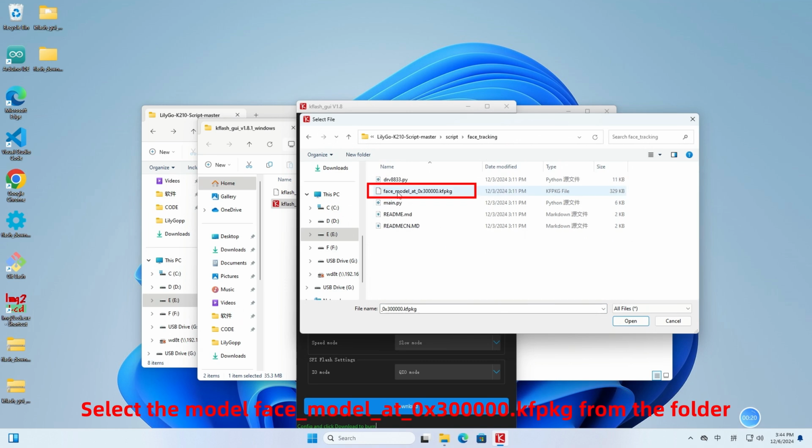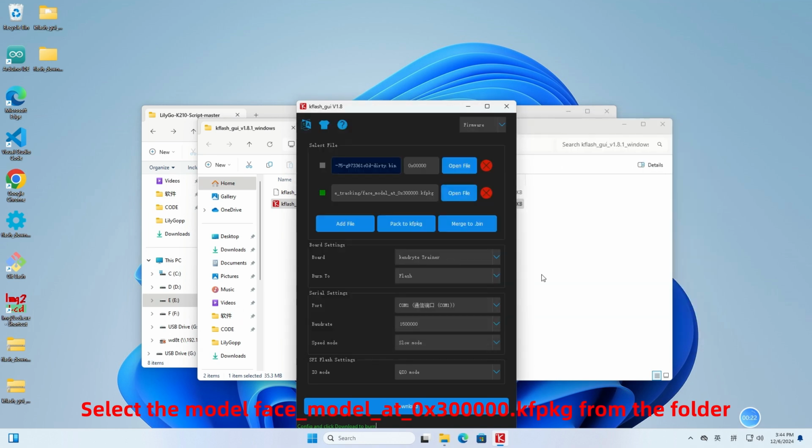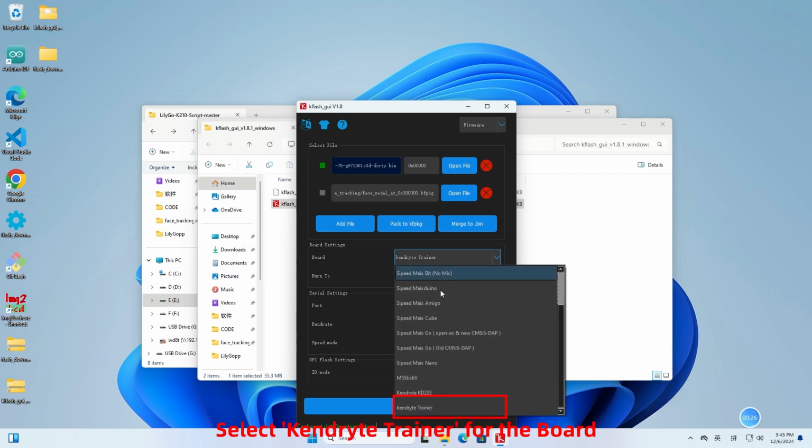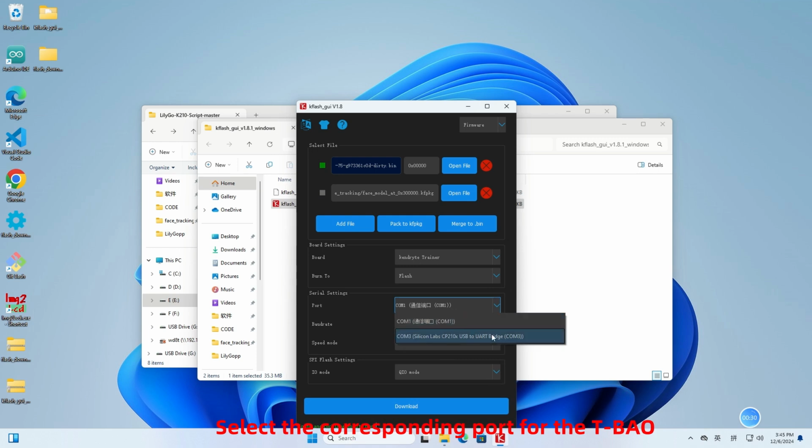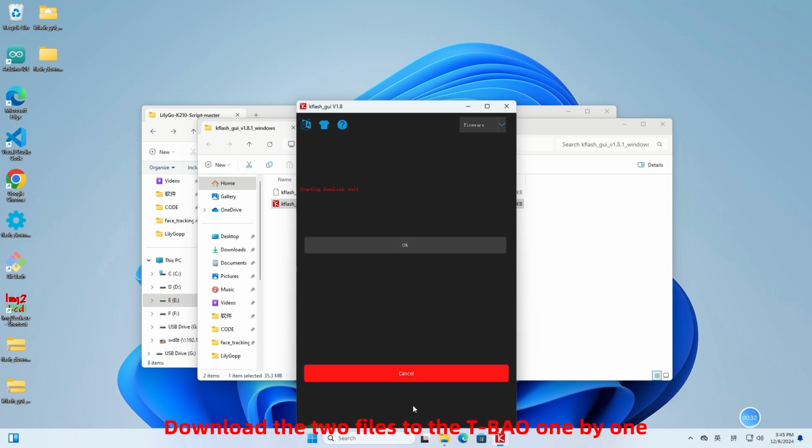Select the model face_model_at_0x3000.kfpkg from the folder. Select Kendryte Trainer for the board. Select the corresponding port for the T-Bao. Download the two files to the T-Bao one by one.